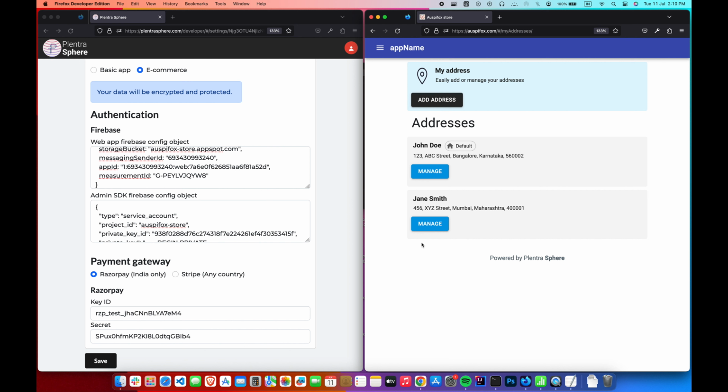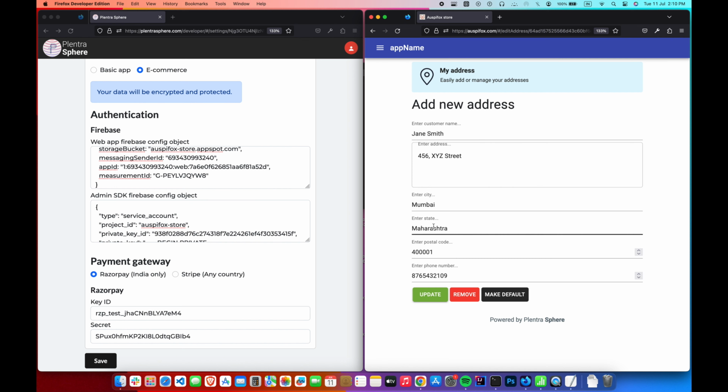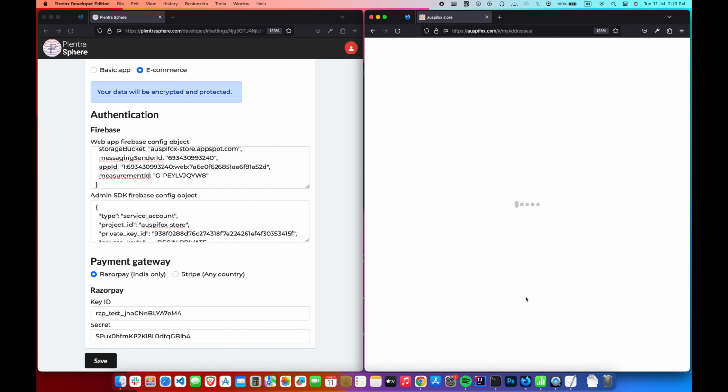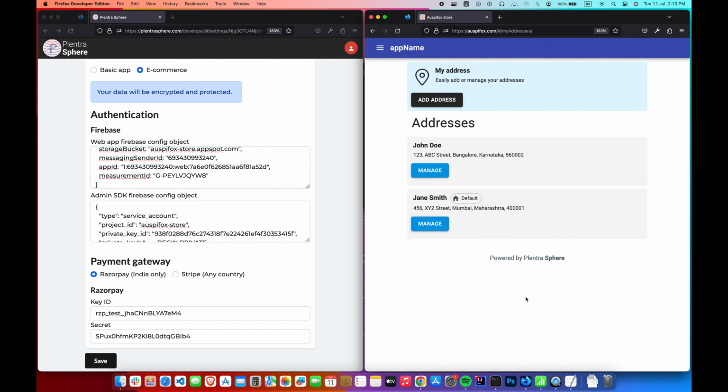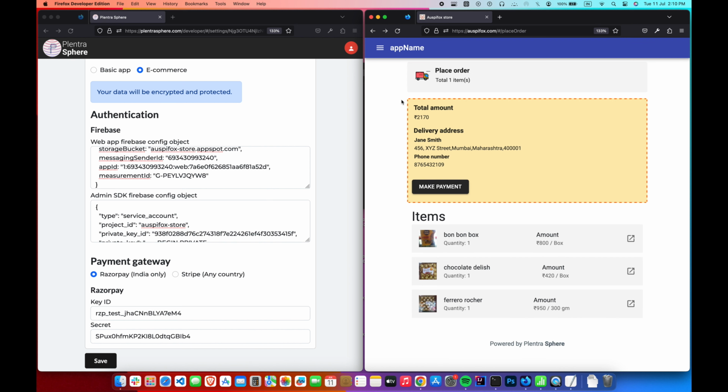Let us try to set the other address as default. Click Make Default. And this address is now the default. Let us go back to the cart. Place the order by making the online payment.